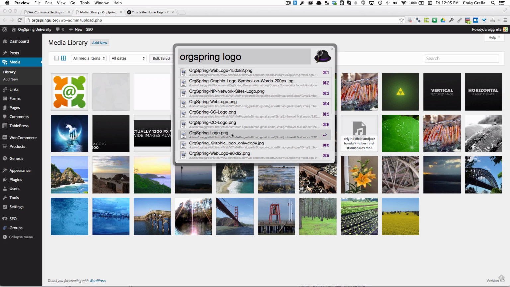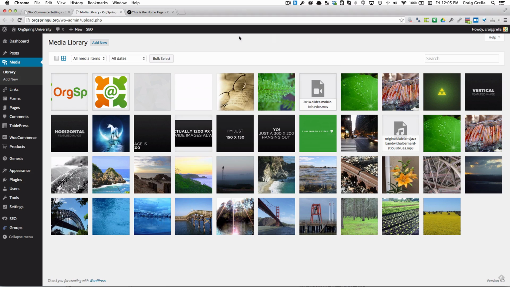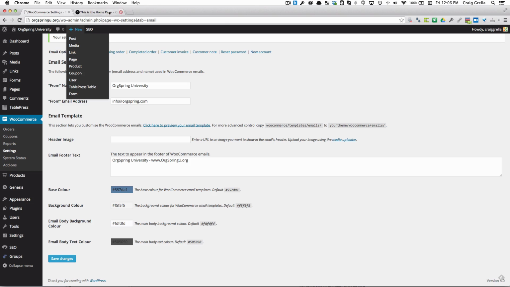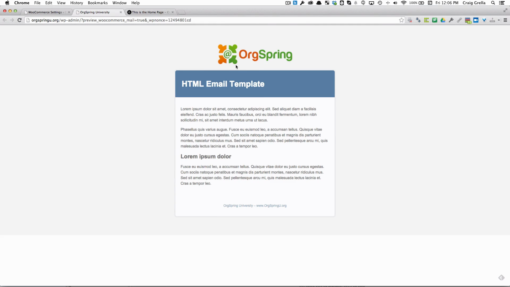And then we have other logos which we can use. Very simple. And we'll put those there. Now, in our library, if we click on this, it will give us the link, the URL to that image that we just uploaded. So we'll copy that link. We'll return to the WooCommerce settings and we'll input that right there for the header image. We'll click Save Changes. Again, we can preview the email template, and it adds our logo above.